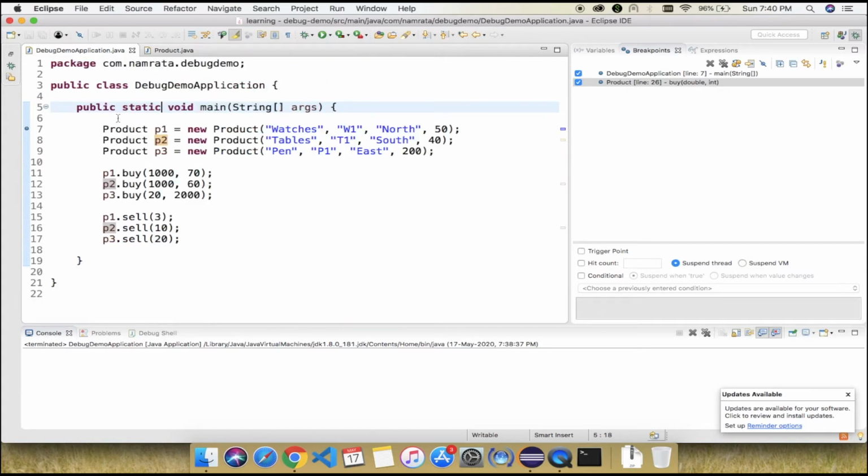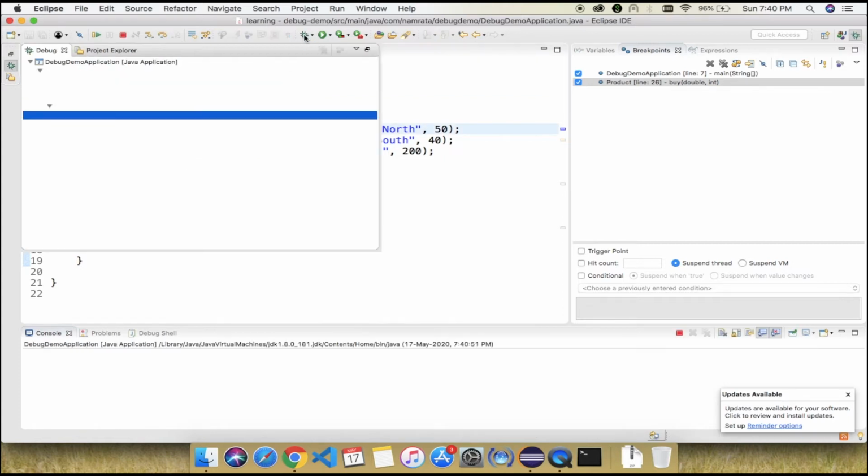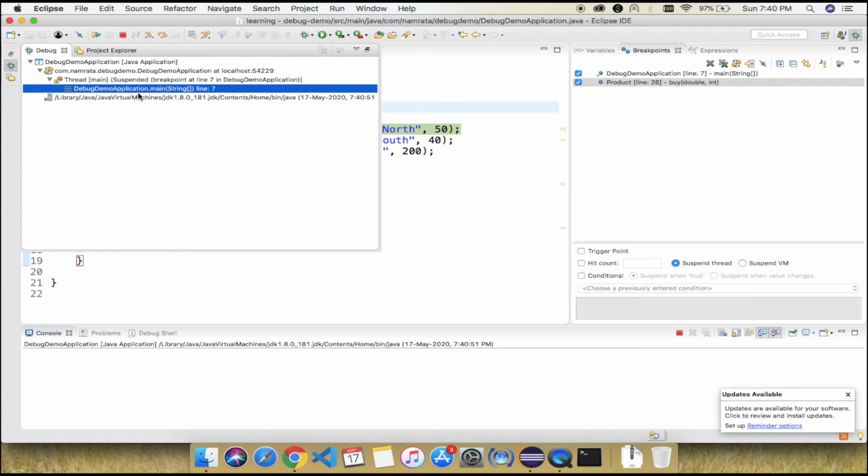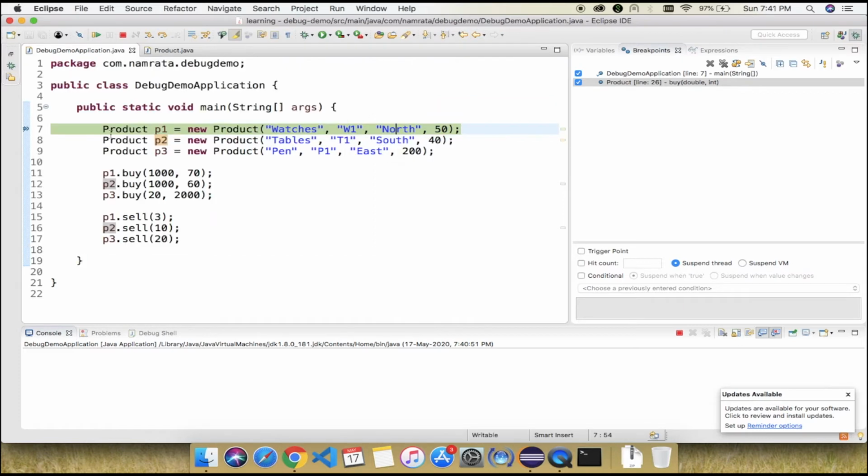Now let's start our program and see whether our debugger stops at this breakpoint or not. Yes, it has stopped at line 7. In the debug view you can also see debug demo application dot main. It's a method name and it shows a line number. If you double click it, you will go to your debug stop point, the breakpoint.